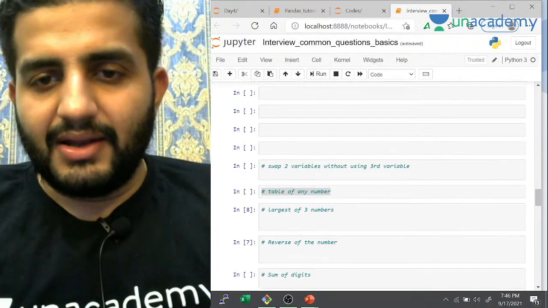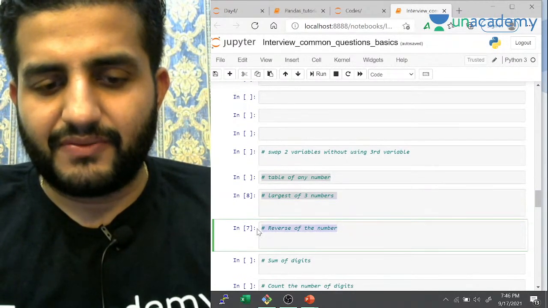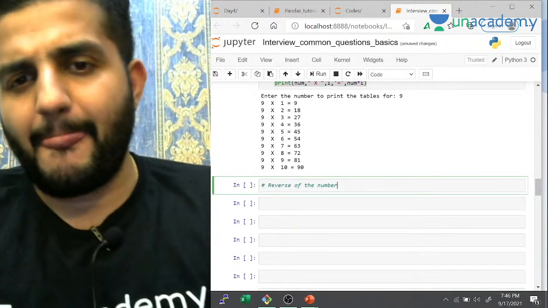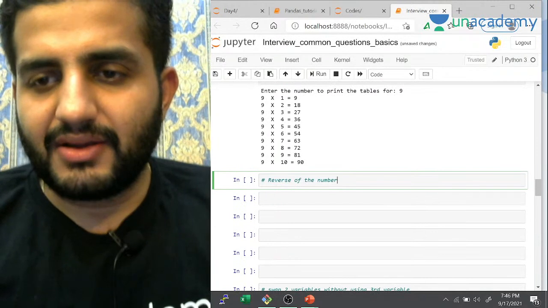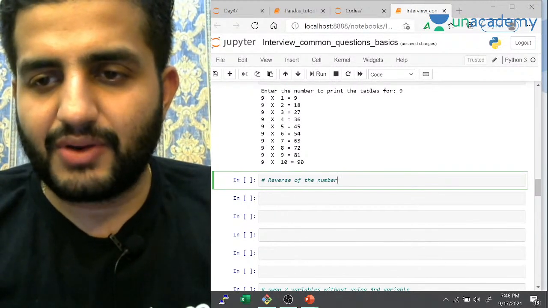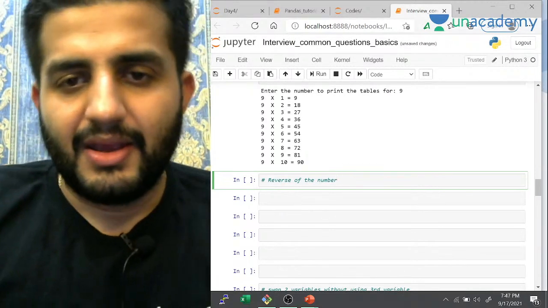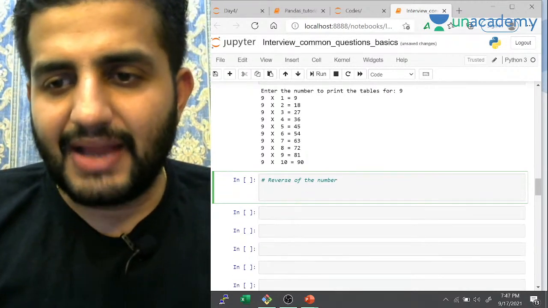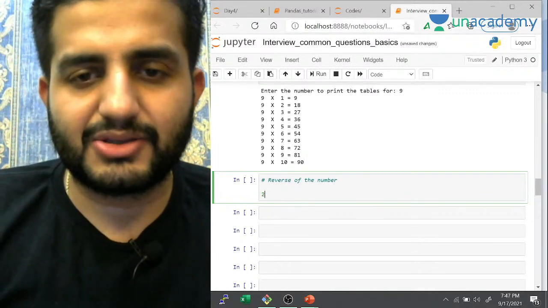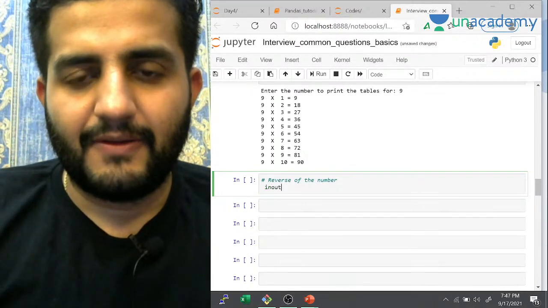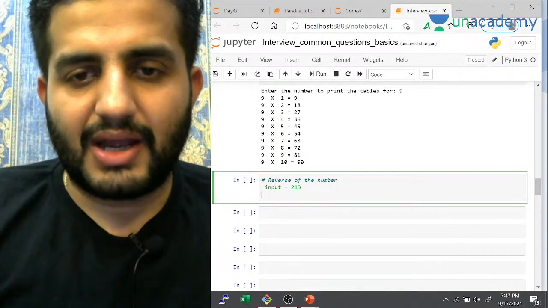Cool. Then let's take the, this is easy. I'll take this one, reverse of a number. This is interesting. Cool. So guys, you have another question right in front of your screen. So this time I want to reverse a number. Now reversing a number, by that I mean, suppose my number is say 213. Okay, so my input is 213.